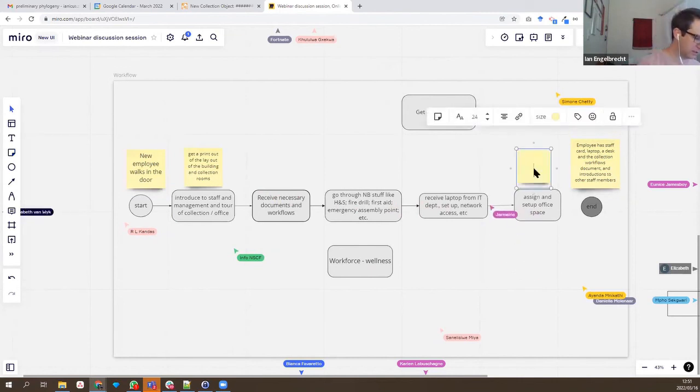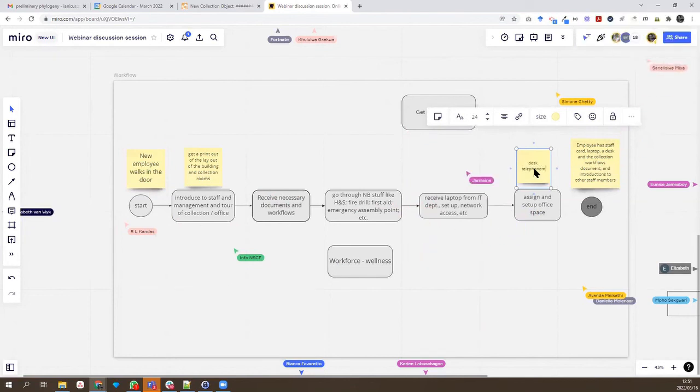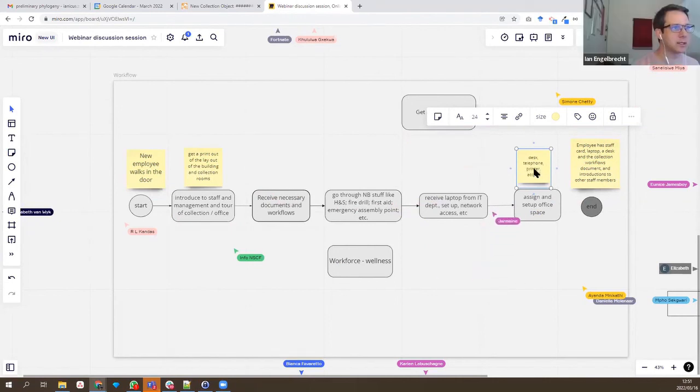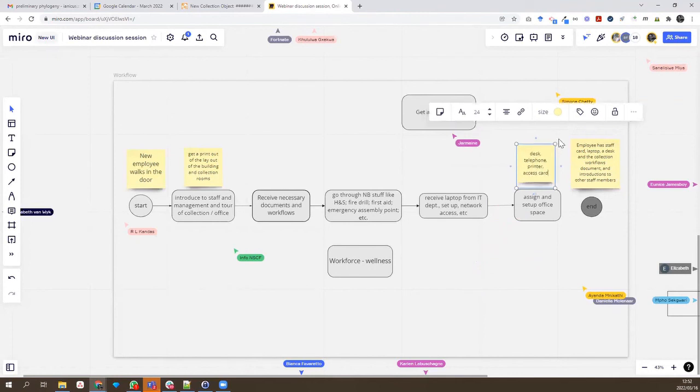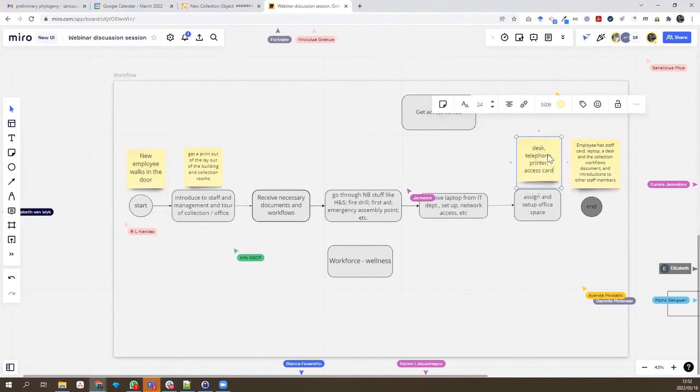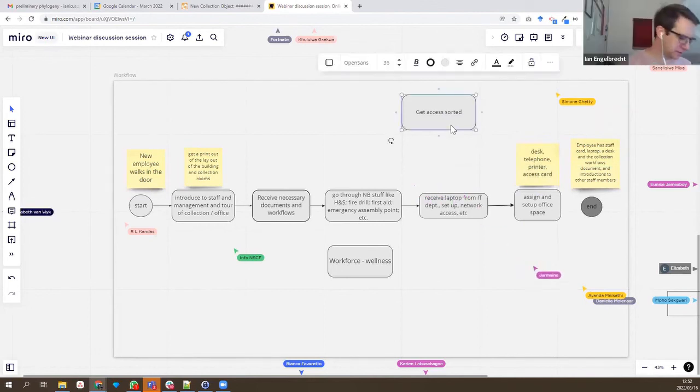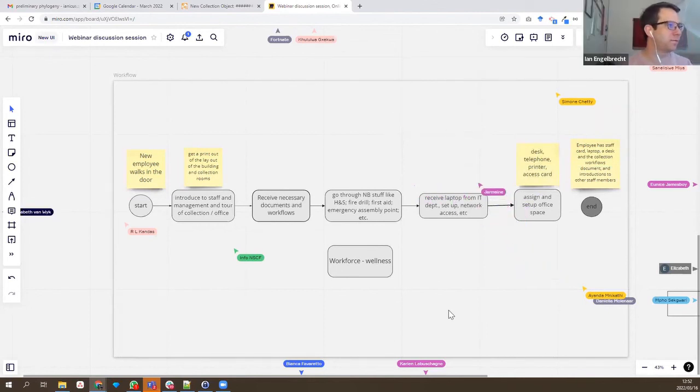So it's going to be a desk. What did you say? Desk, telephone, printer. I'm going to add access card, just because. Yeah, it's simpler. Workspace. Well, they've got an office now. Okay, so I'm going to take this get access sorted off.